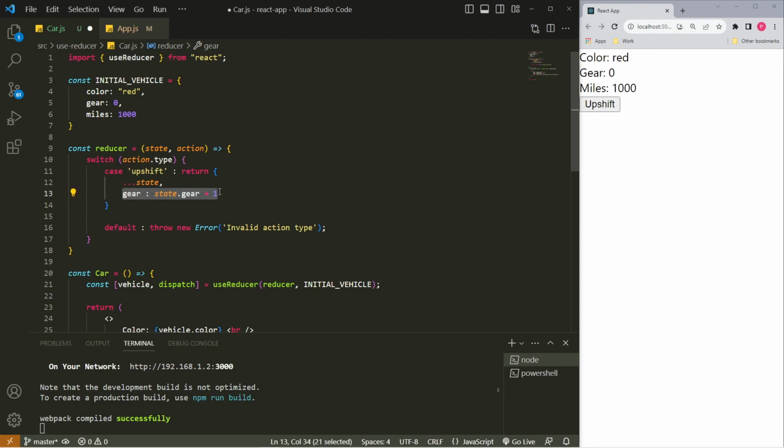In this line, we are not mutating the state but only reading it. Let's go ahead and save this. Let's now click the button and see. You can see it is updating fine.